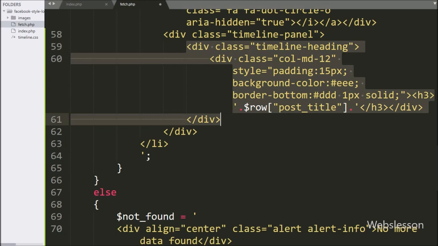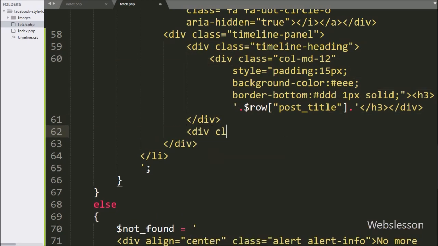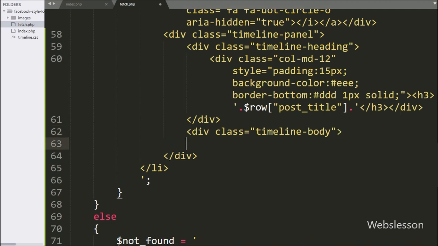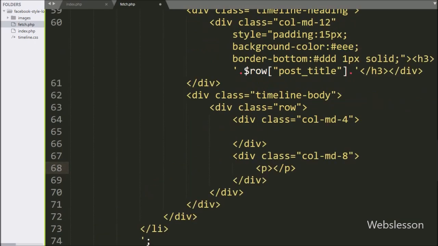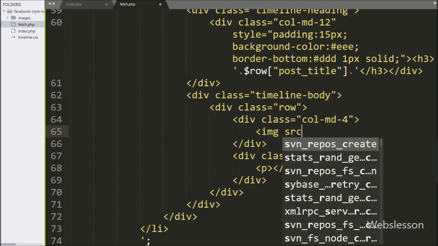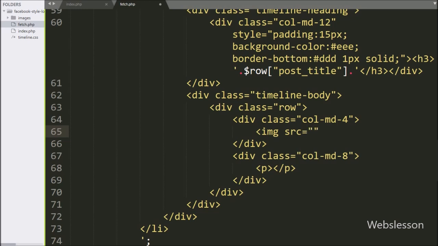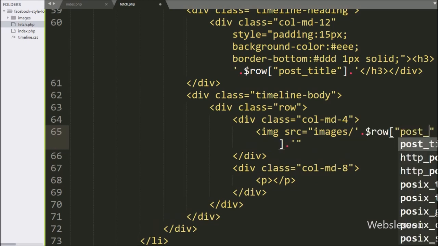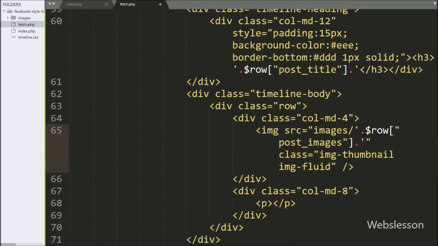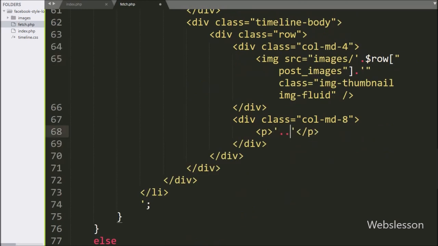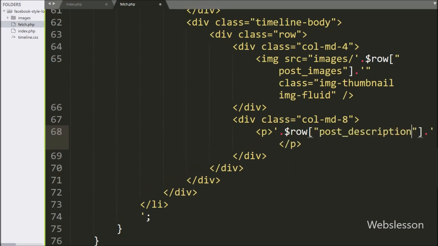After this, we have written a division tag with class equal to timeline-body. The timeline main content will be displayed under this class. Here first, we want to display the post image, so here we have written an image tag with source equal to the images folder slash the $row post_image variable, which will display the image. After this, we want to display the post description, so here we have written the $row post_description variable.